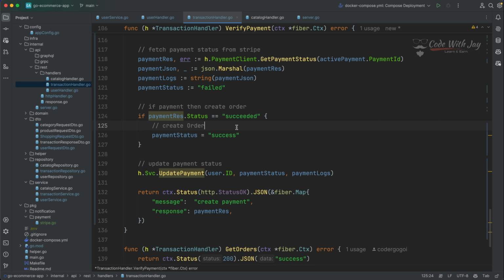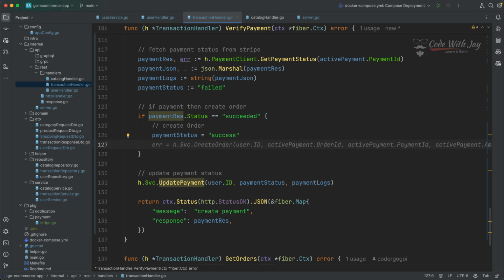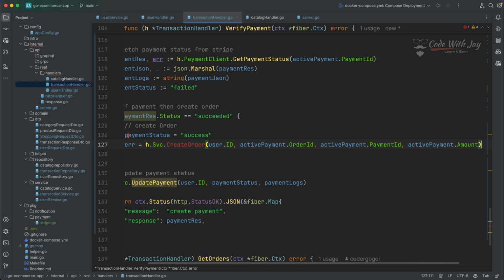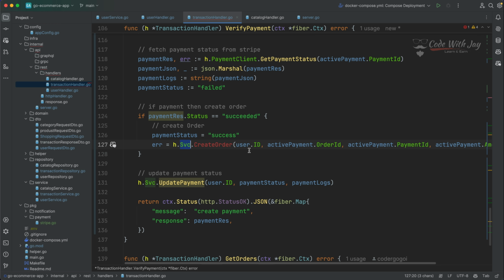And here only one thing is left: we need to call our create order functionality. Let's try to call that feature from here, right? So in this case, what we are going to do, we are going to say err, where we will be saying user service, user SVC, create order. And while we are creating the order, we are simply passing the user ID, active payment order ID, active payment ID, and finally the amount that we stored while we created our payment right here. So everything is hooked up now, right?